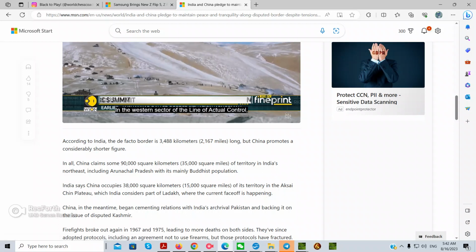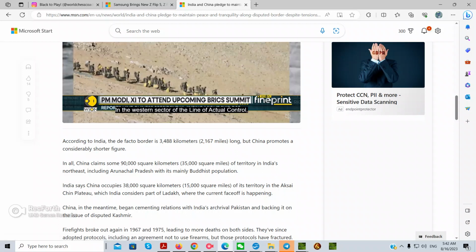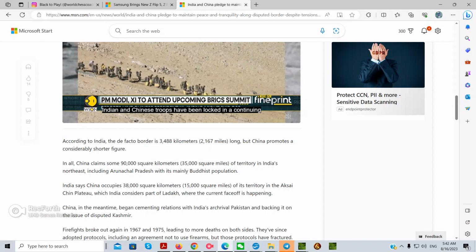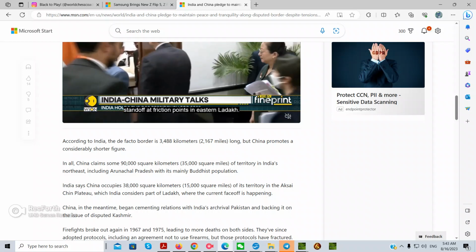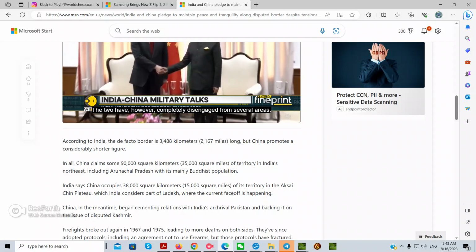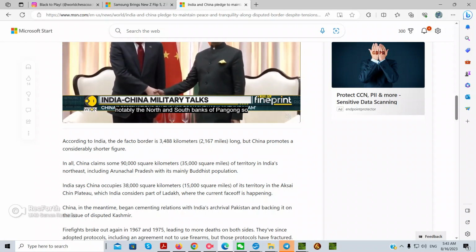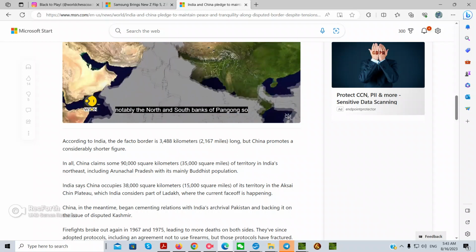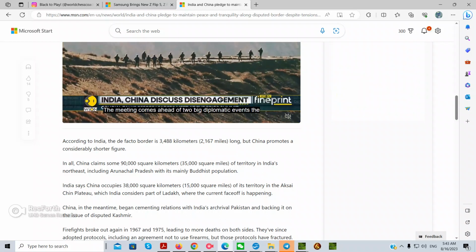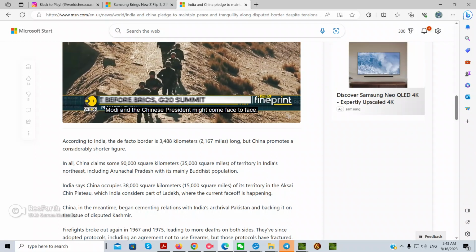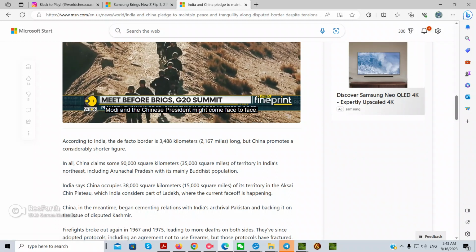According to India, the de facto border is 3,488 kilometers, or 2,167 miles long, but China promotes a considerably shorter figure. In all, China claims 90,000 square kilometers, or 35,000 square miles, 45,000 square miles. So that would be length by width. Of territory in India's northeast, including Arunachal Pradesh, with its mainly Buddhist population.